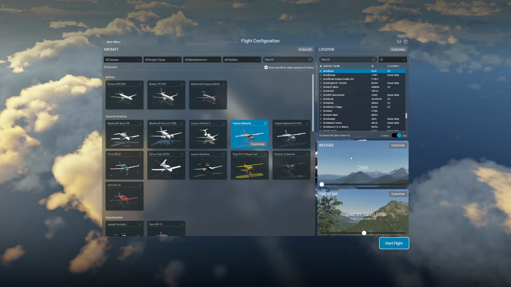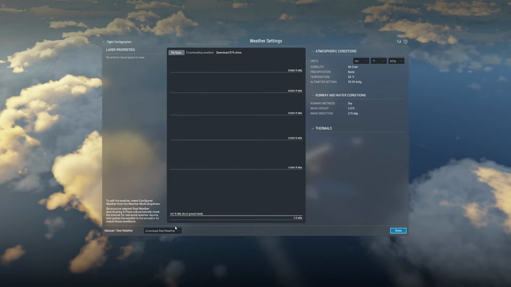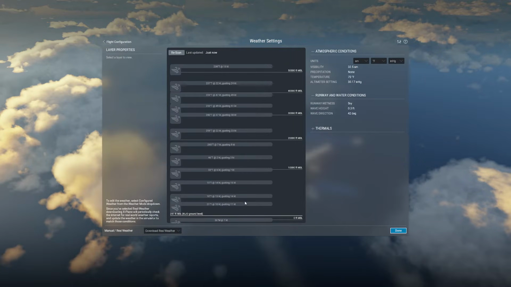But one of the really cool things here is if you actually press the customize key and bring the screen up here, you can actually grab the real world weather just by hitting download. And it'll actually do that. It says, yeah, what is it going to do? And then it will populate this.